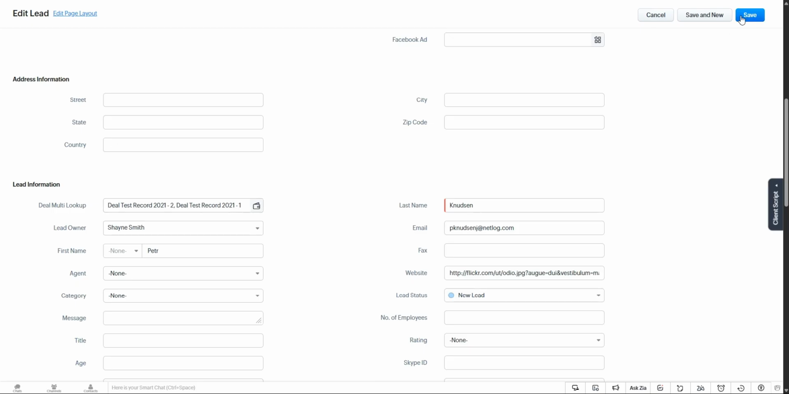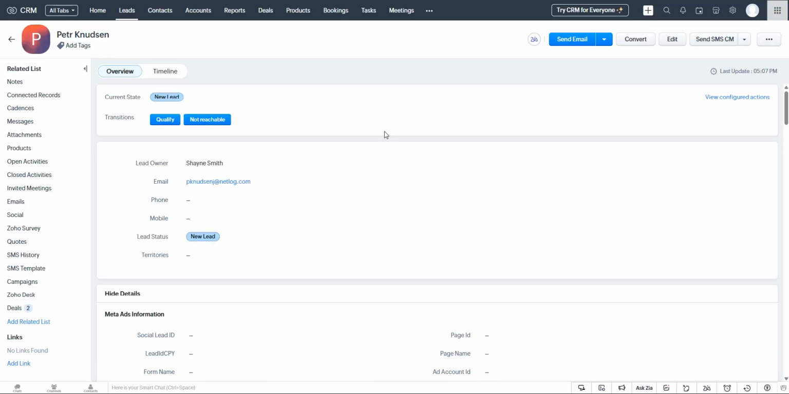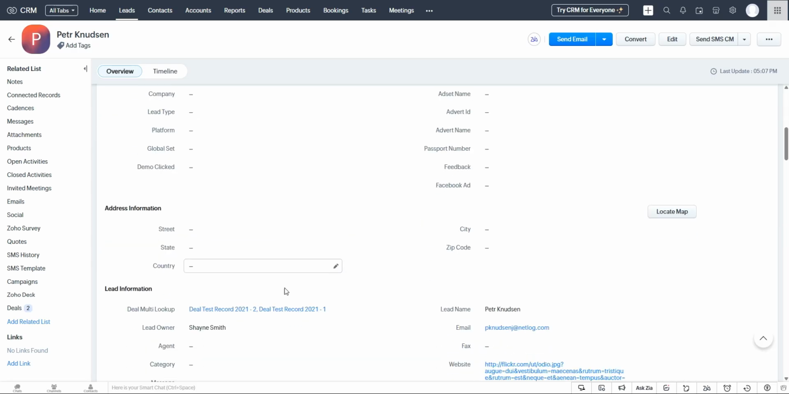Let me hit save first. If you go down, now we have two deal multi-lookups from our leads. As you can see, we now have multi-lookups coming from deals. So that's it for having multi-lookups.